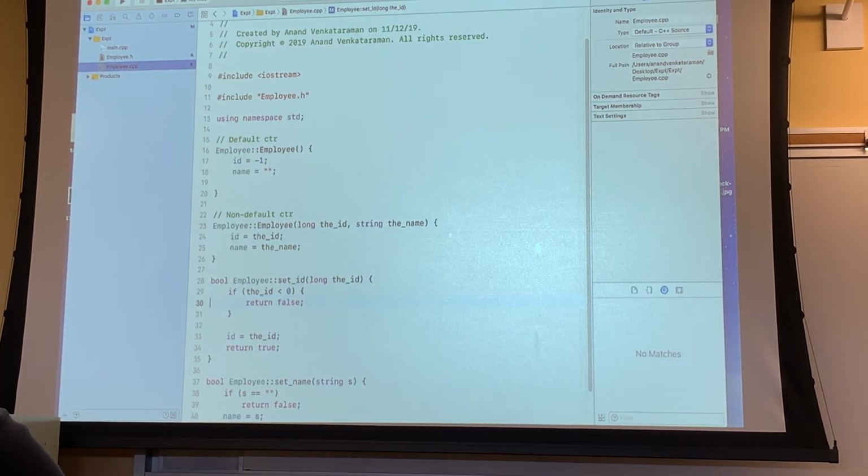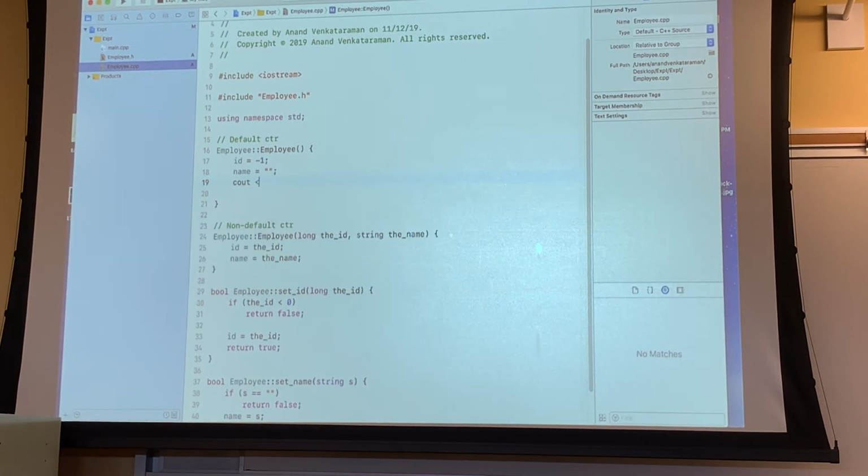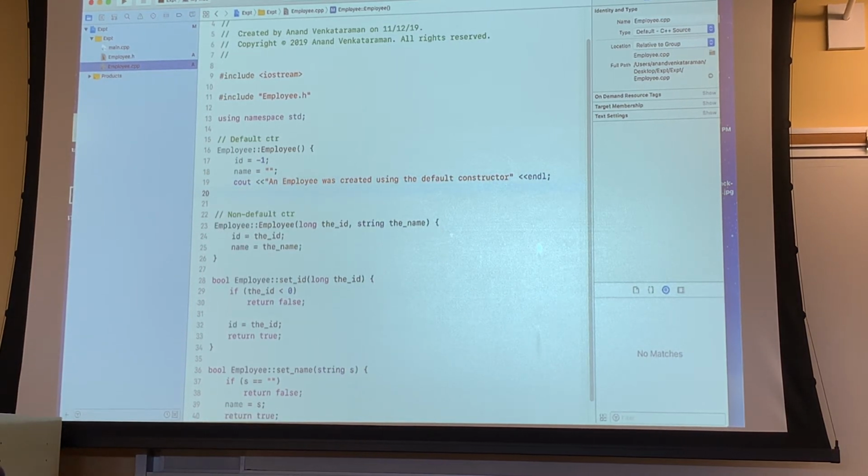But we are going to do this nevertheless right now, just to give you an idea of what actually goes on when I create objects. So here in my constructor, I'm going to do the unthinkable, which is to basically talk to the user and say, an employee was created using the default constructor. Okay, I'll just put a new line right here. All right, so I've done that, and let me also do that for the non-default constructor.